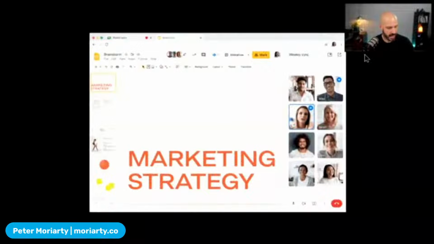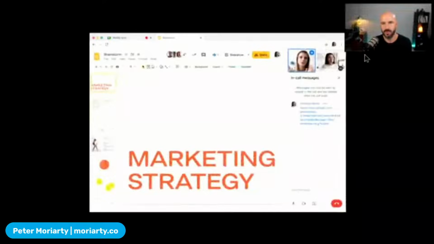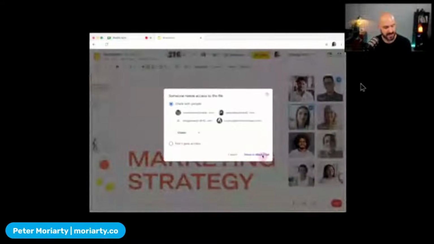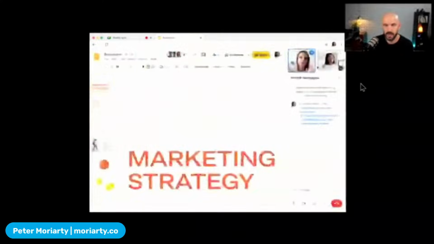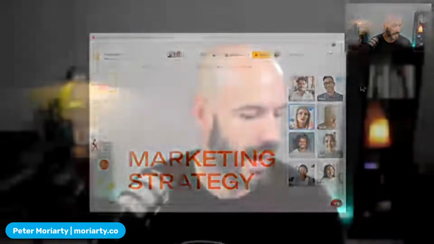What that lets you do is share your document with anyone that you've got joining the meeting. This little feature is basically suggesting that if you've got people in a meeting who don't currently have access to the document that you're working with, it's going to pop up and prompt you to share that document with everyone you've got in the meeting.